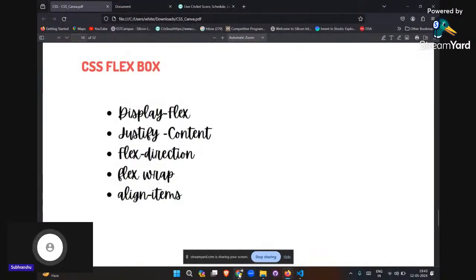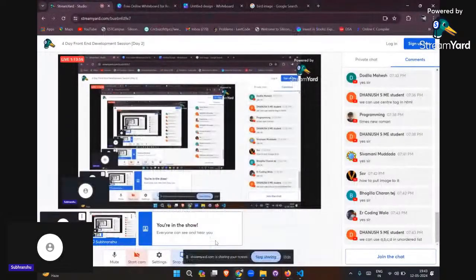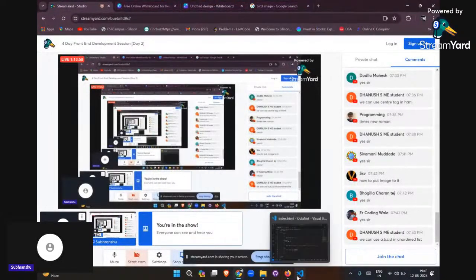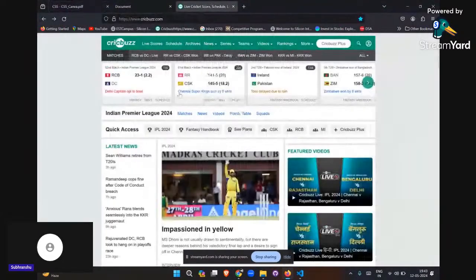It is a better way to define the layout of our website. For example, on this website we need content, we need a card here, then we need a card here. These are called cards. Then we need a card here, and then another card here. For example, we need four cards that will be shown in our website.